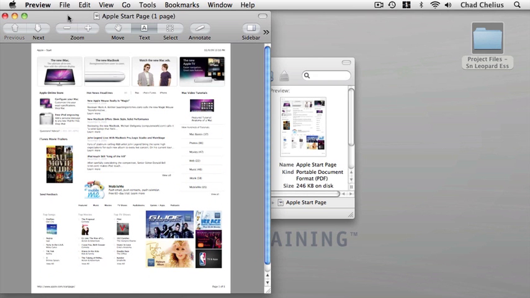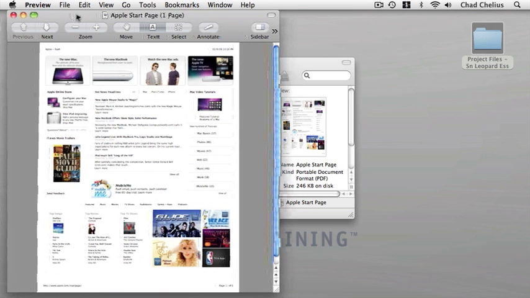And hopefully that helps you to understand how easy it is to create a PDF using Snow Leopard and how useful it can be.